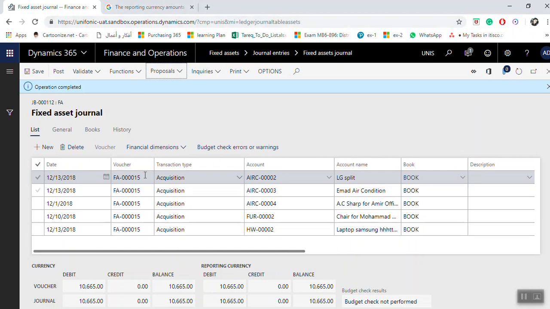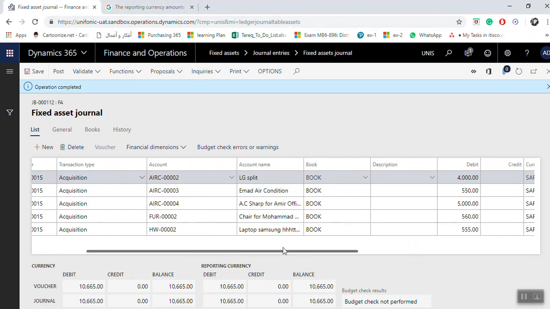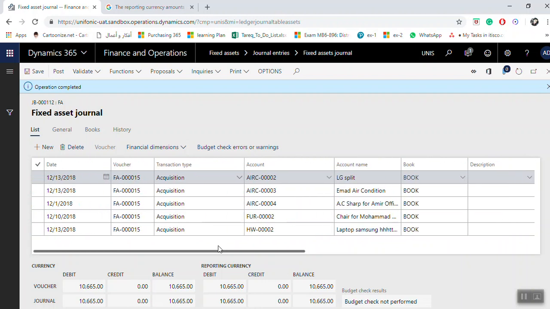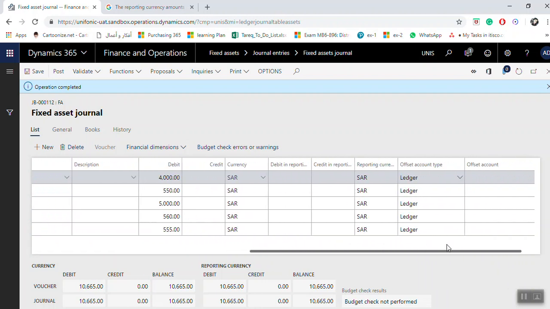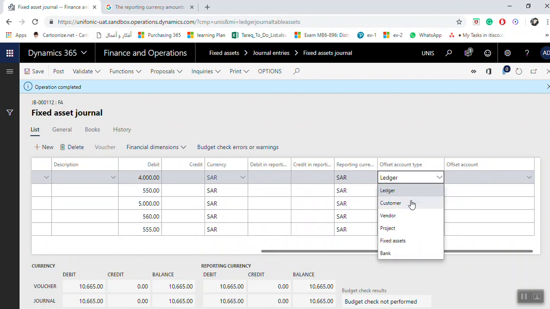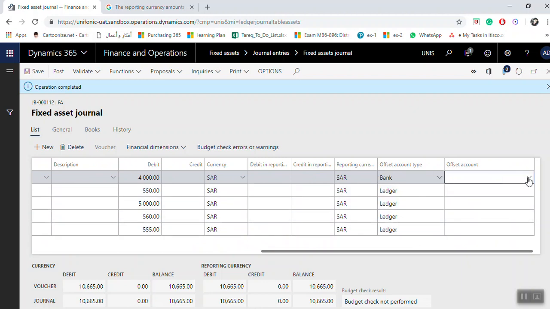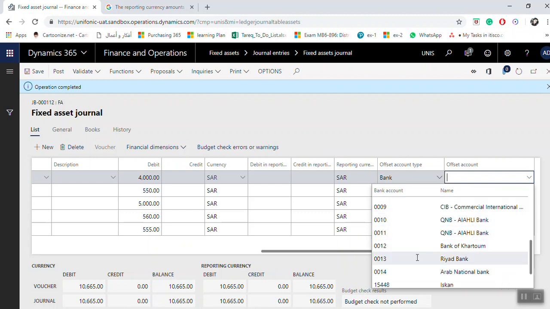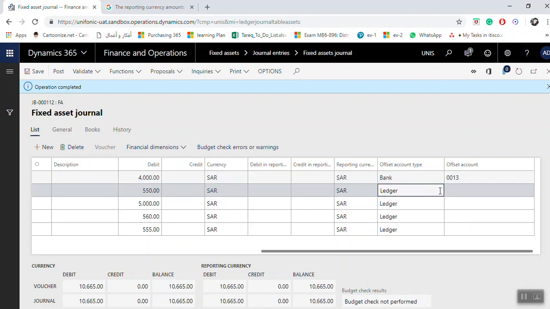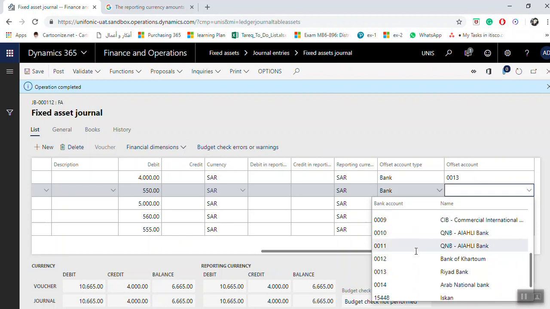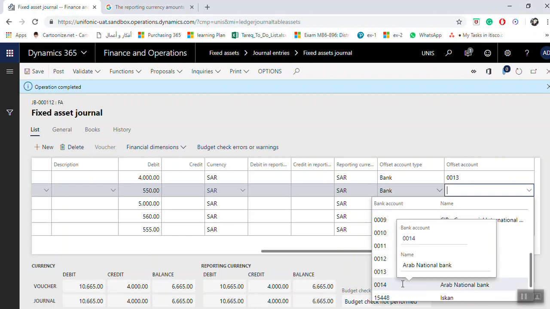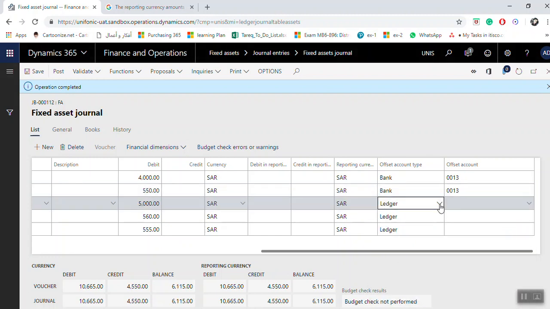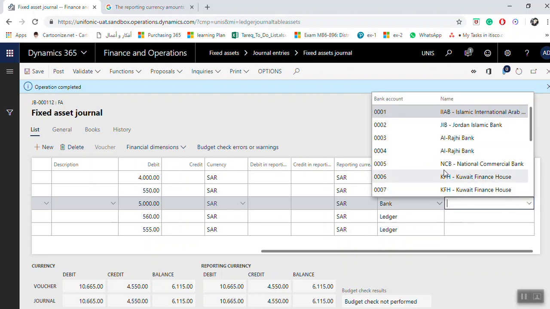As you are seeing now, the system shows you all required assets, which are created but still not acquired until now. You only have to select the account type here. The account type is bank, for example. You have to select each offset account type for each one. For the purchasing, as we explained, you can select ledger or vendor as you want. But in our example, we take bank, as you are seeing.